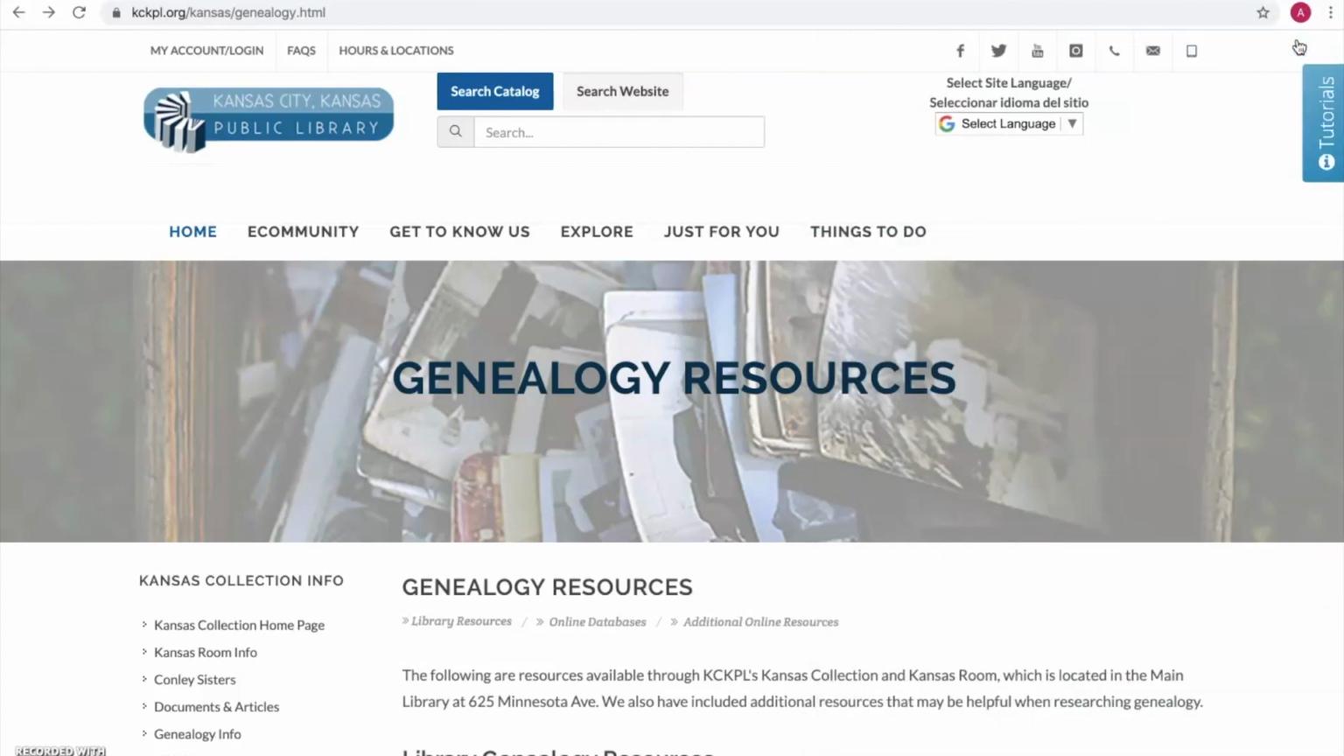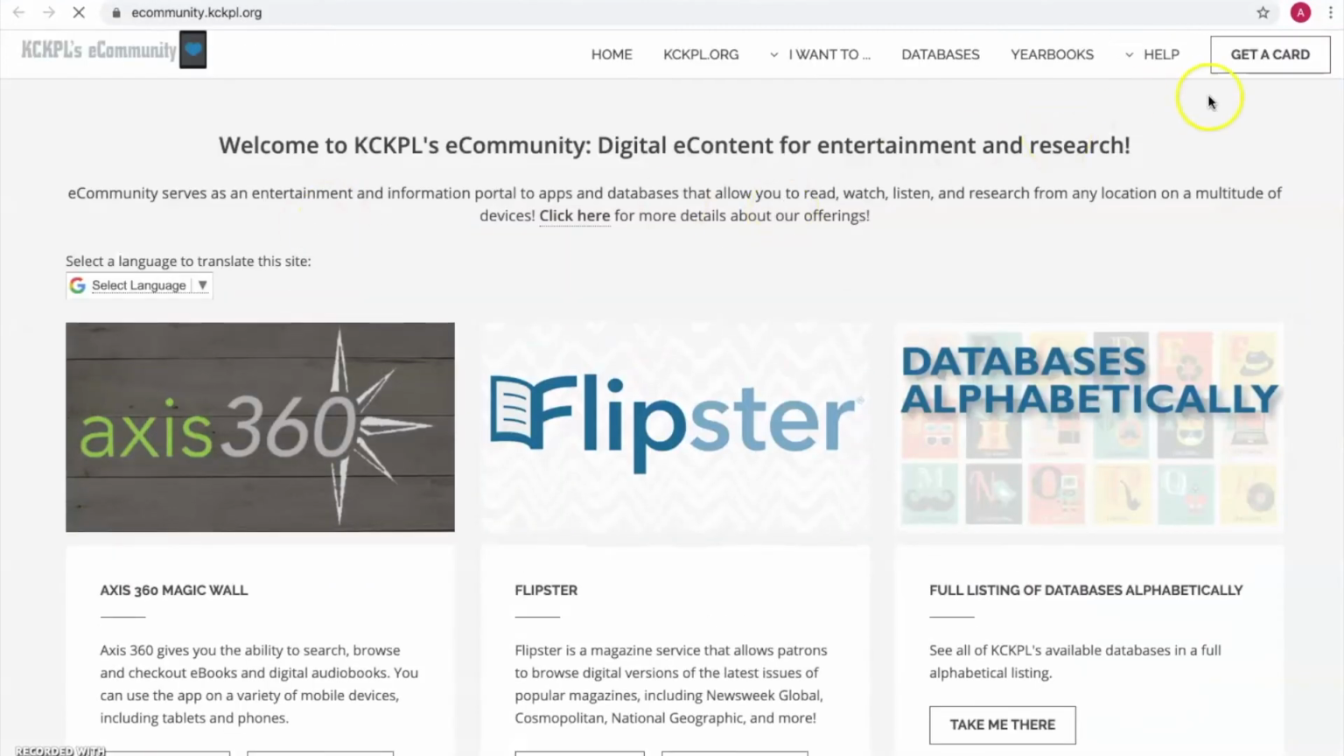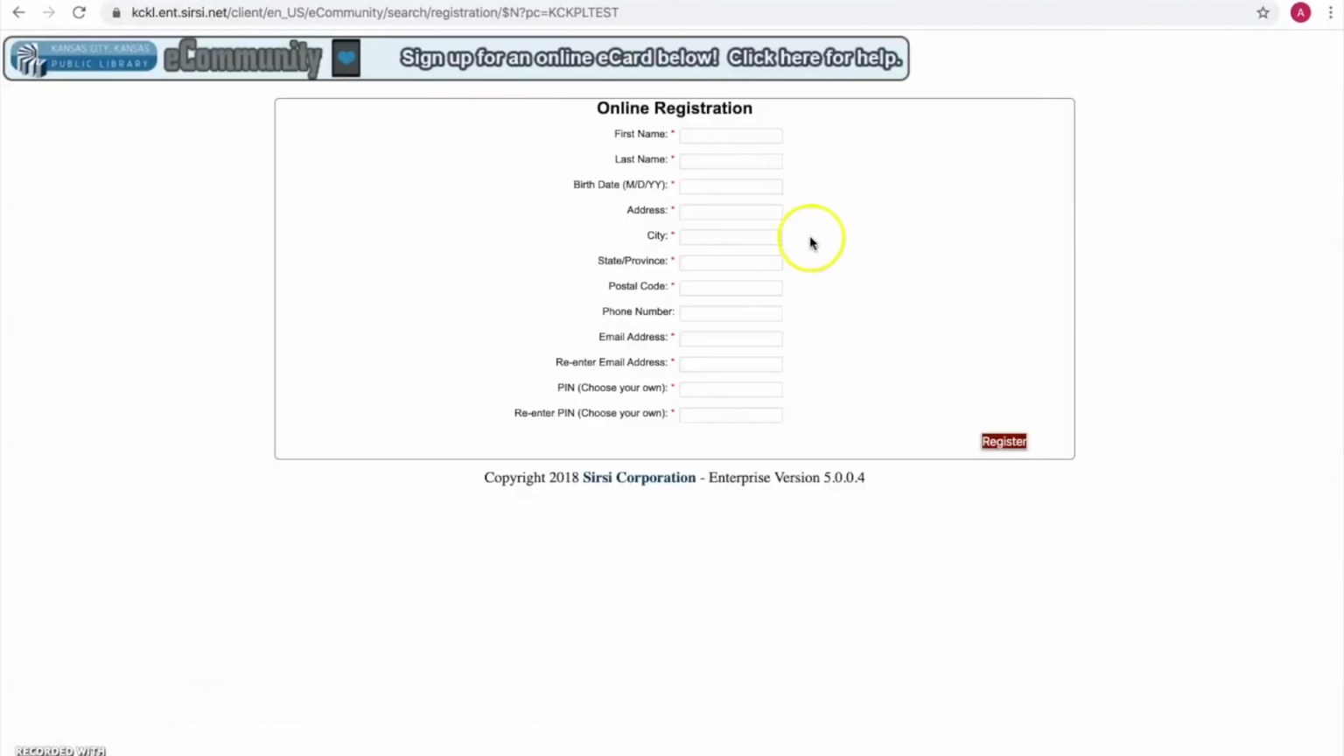So if you don't have a library card, you don't have to worry because we offer e-cards, and if you're a Kansas City Metro resident, you can click here on Get a Card, fill in your information, and it will send you a digital card, which you can then use on our website to access any of the digital content or resources that we have. So that is really, really great.